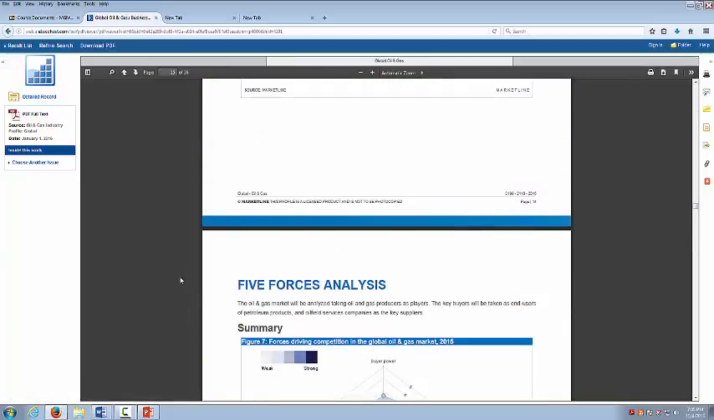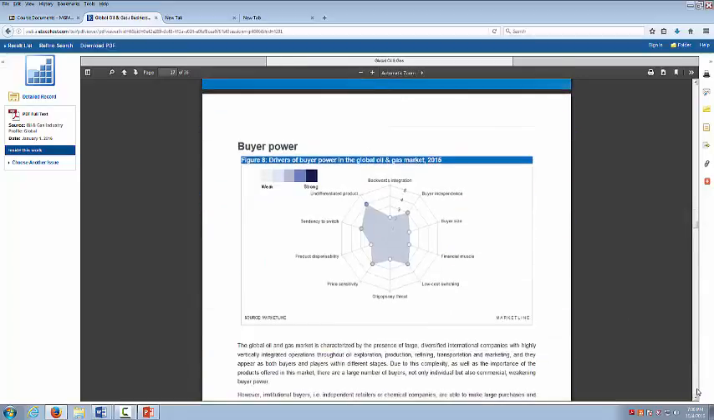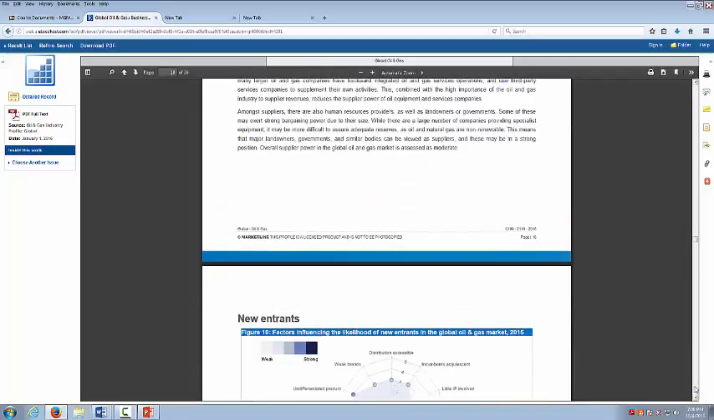you'll notice there's a page on overall Five Forces analysis, and there's one page on buyer power, one on supplier power. It's got all that stuff in here from analysts on Wall Street that look at every industry that there is in the world and put together reports like this. So great resource, and it's free to you as part of your membership in this university.